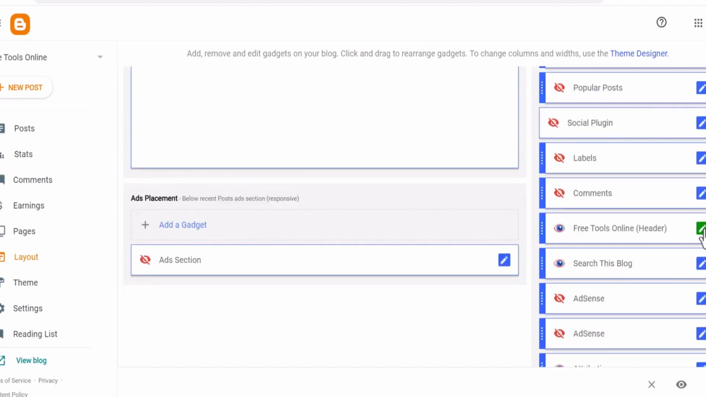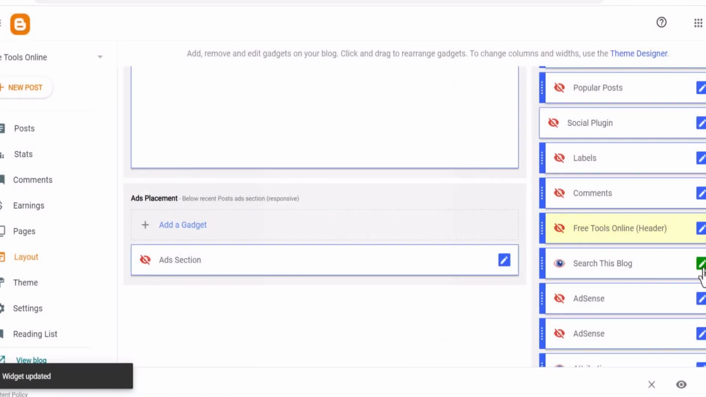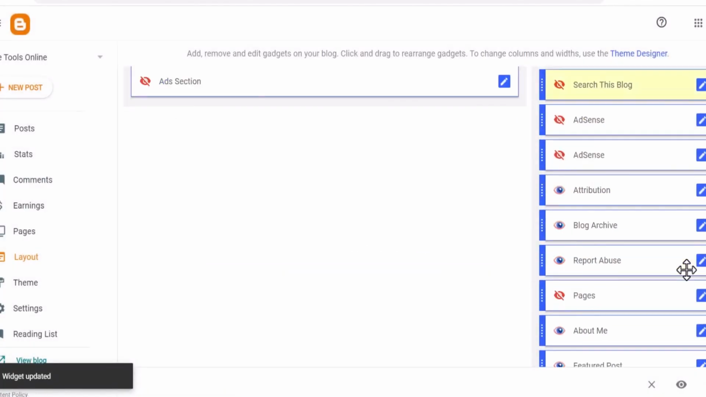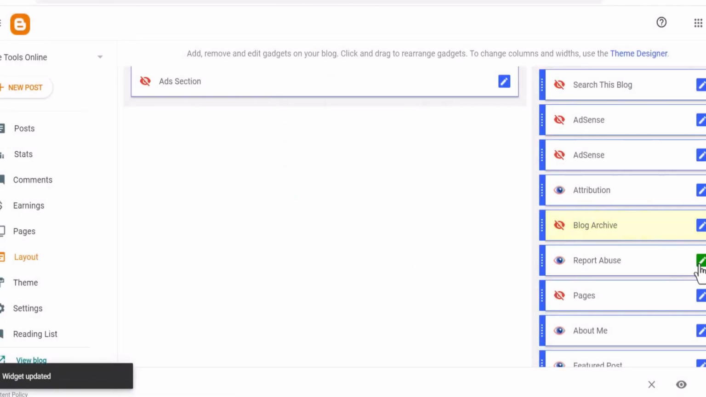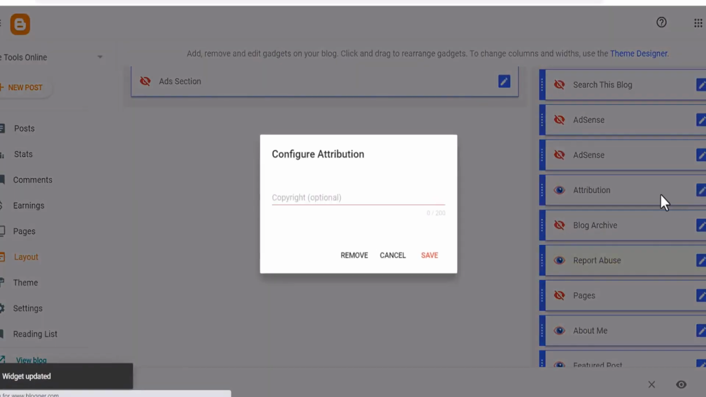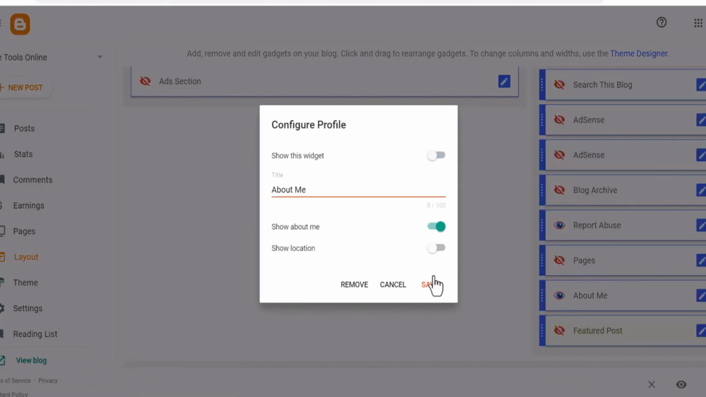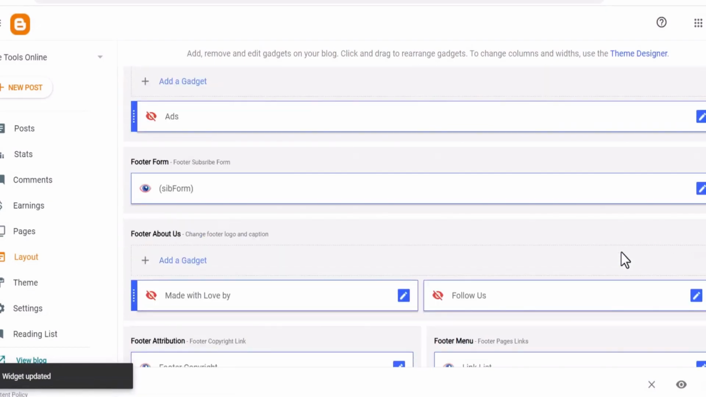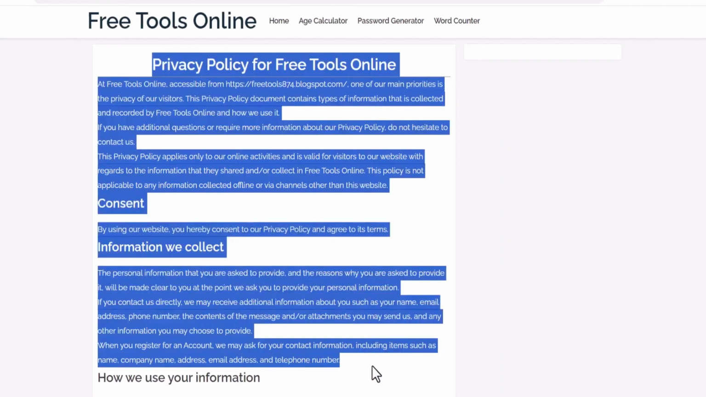So now let's move to the other free tool. Here I will disable this one and the other one. I don't need it for the blog yet. For the report and attribution here, I will leave the about me page. Now I'm done. Just follow what I'm doing here.